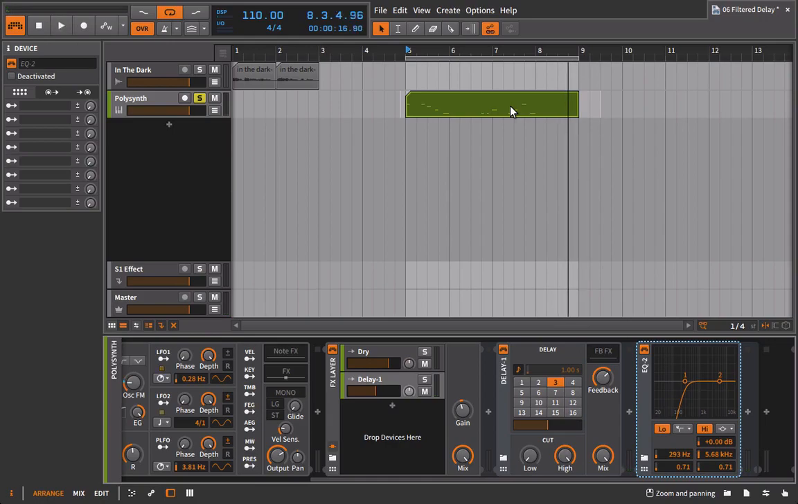So there you have it. Filters and delay go together like peanut butter and jelly. Definitely experiment with that and you'll get the results that you're looking for with very little effort.